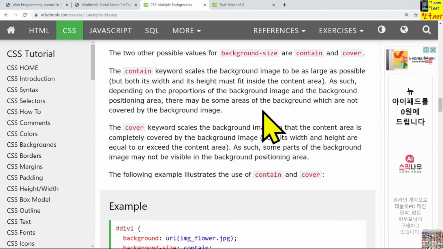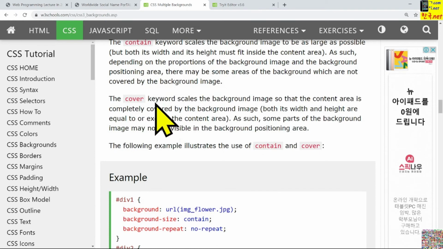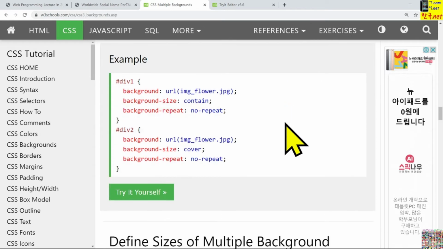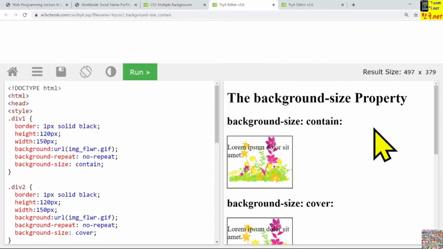What's that? This contain keyword, that value, is scaling the background image to be as large as possible. Okay, cover means it is covering the whole area. This keyword scales the background image so that the content area is completely covered. Thus these values, contain and cover, are being used. Let's look at this real example.